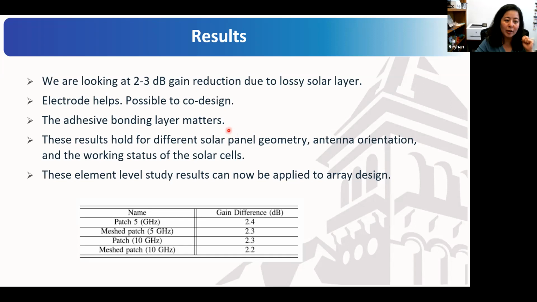Okay, and of course there's adhesive bond. So when we have the solar cell, often the solar cells are bonded with the cover glass with an adhesive layer. That very thin layer does affect the antenna design, so we need to be careful on that. And what else? So yeah, these are the element level design.